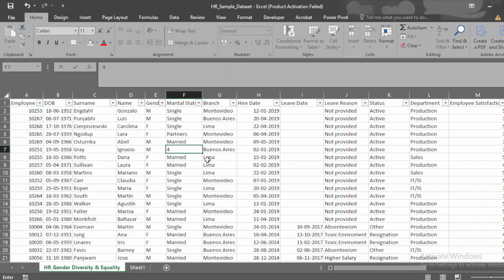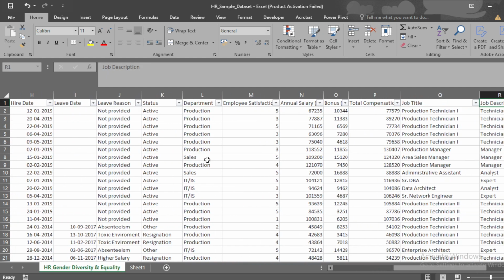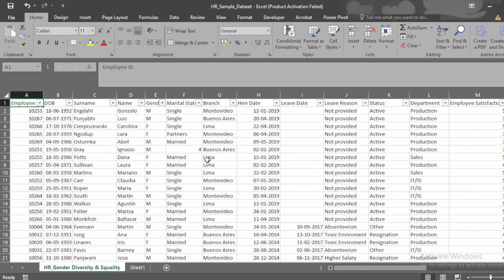This is our data set of HR sample data. In this we have employee ID, date of birth, surname, name, all this information. With the help of this data set we can perform all the advanced functions, and we can see how these functions make our task easy. So we can start one by one using the formulas.